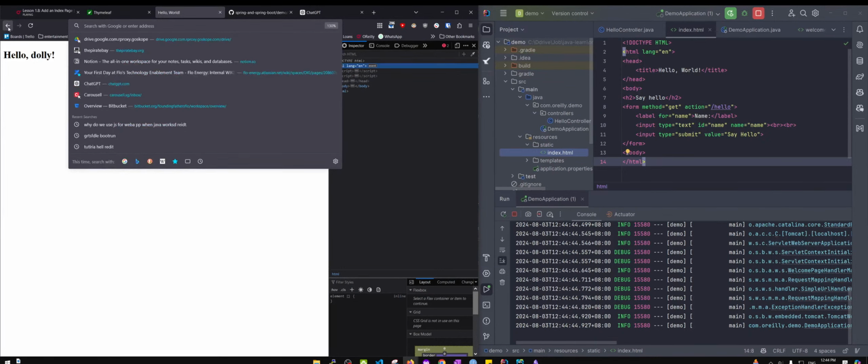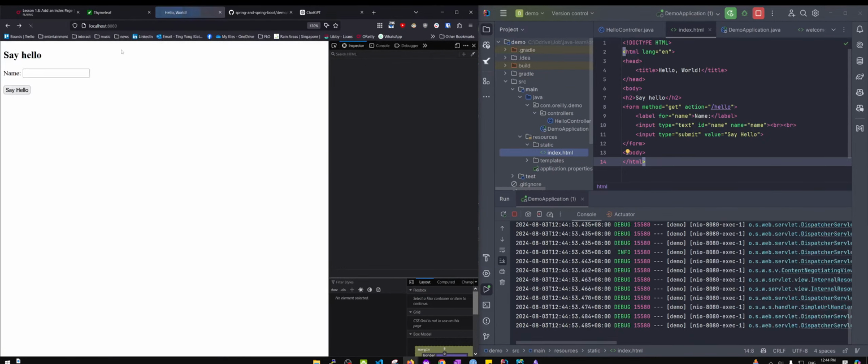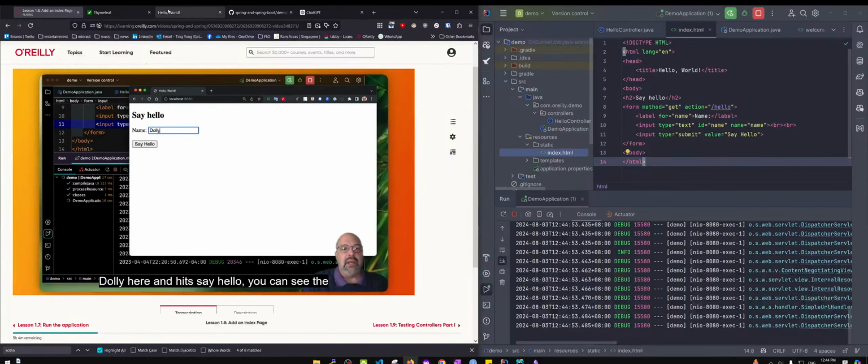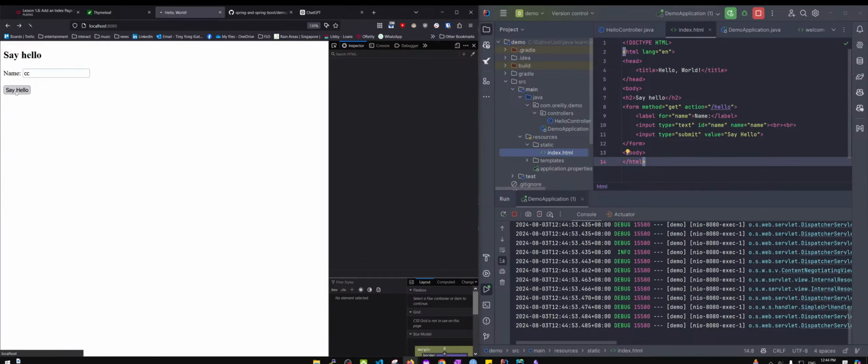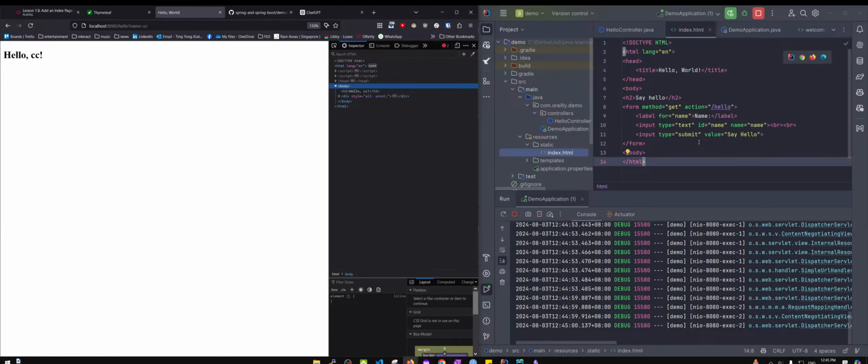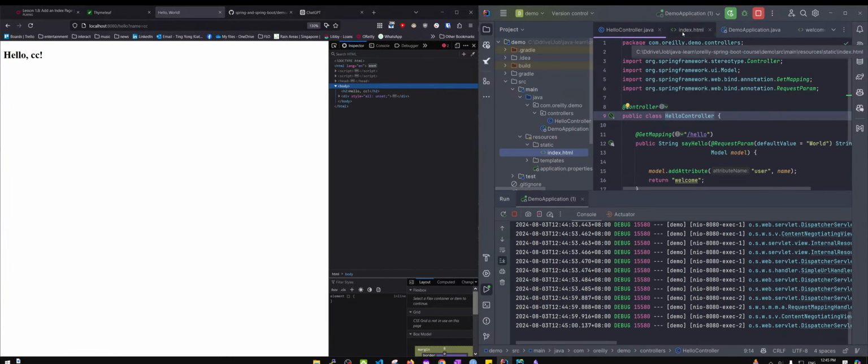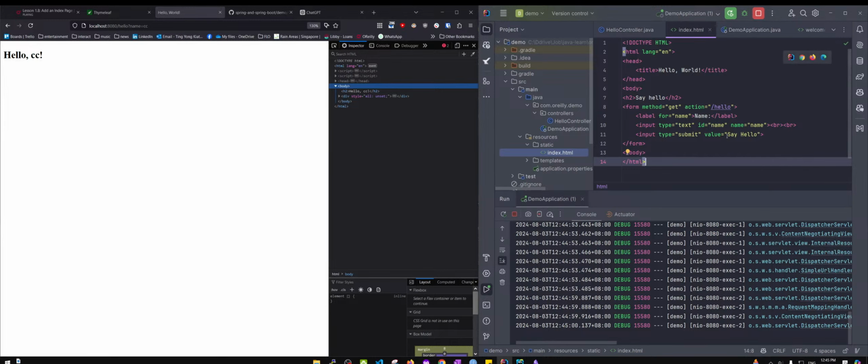I mean, it's not much. It just says say hello and prompts you for a name. And when I put in Dolly here and hit say hello, you could see in the URL, it created the query string name equals Dolly. And then that invoked our say hello method in our controller. And that's all we had to do.